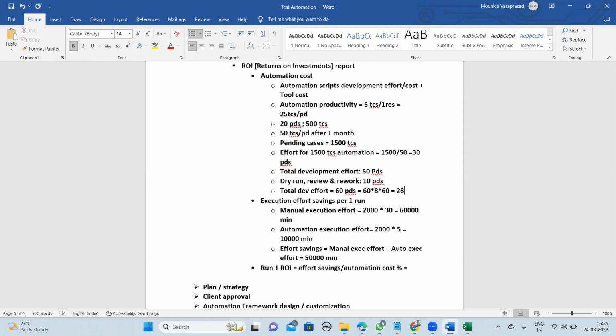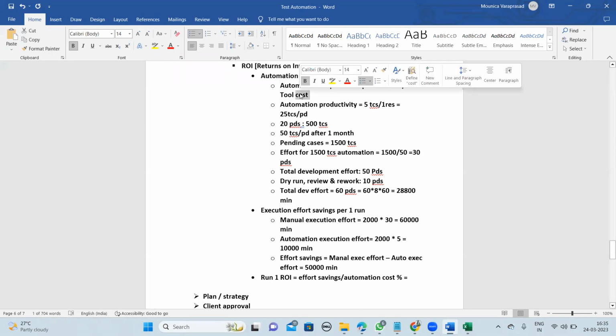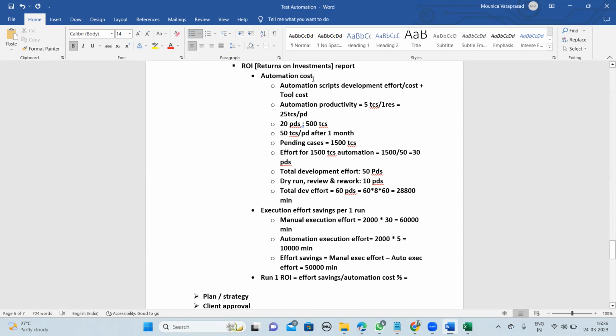Equal to 28,800 minutes, guys. So that is the total effort. Now what is the total automation cost? There is no tool cost here, because if you are using the Selenium tool, it is zero cost. It is an open source tool. So automation cost is nothing but the development cost, which is the 28,800 minutes we got.